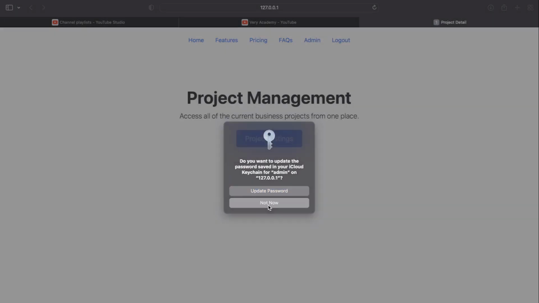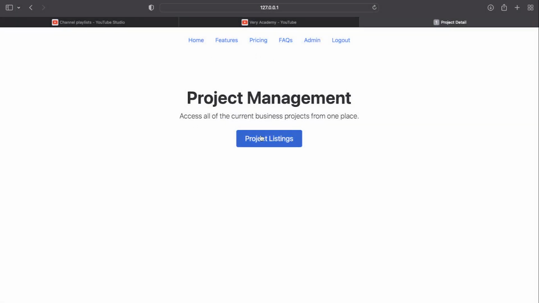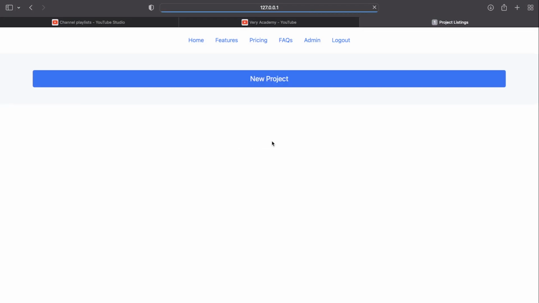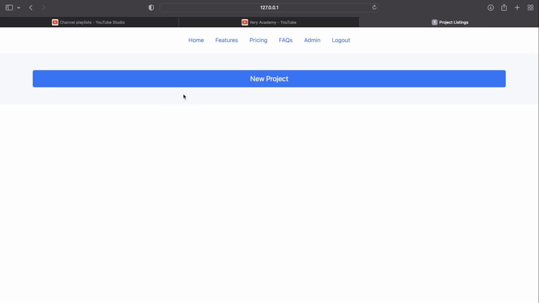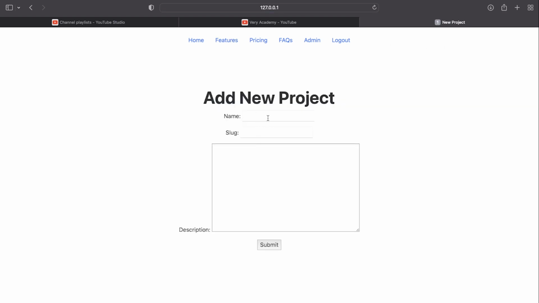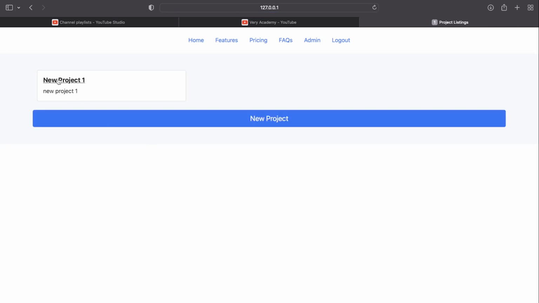So I log in, and that takes you then to a project management page. From here, I can then select project listings. Apologies, what's happened is this was the index page, sorry. Now because I'm logged in, it's changed to project listings. So I can access the project listings. There are no projects here, but I can go ahead and add a new project by default. So let's call this new project. This must be a slug, so be careful of that. We'll call this new project 1. I submit that, and you can see now we have a new project.